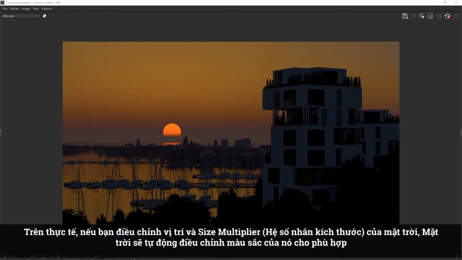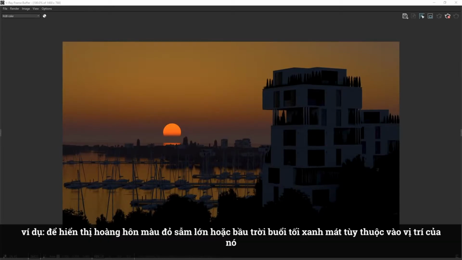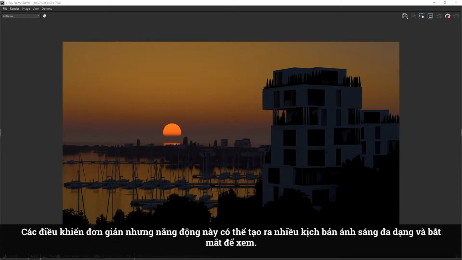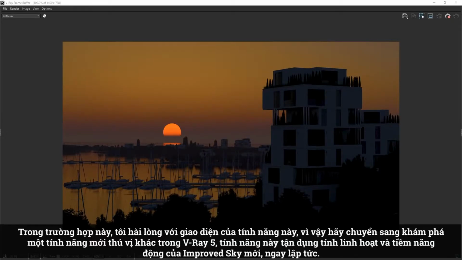In fact, if you make adjustments to the position and size multiplier of the sun, it will automatically adjust its colors accordingly. For example, to show a large dark red sunset, depending on its position. These simple yet dynamic controls can create a wide variety of eye-catching and diverse lighting scenarios to play with. In this case, I'm happy with how this looks, so let's move on to explore another exciting new feature in VRay 5, which takes advantage of the versatility and dynamic potential of the new improved sky right out of the box.